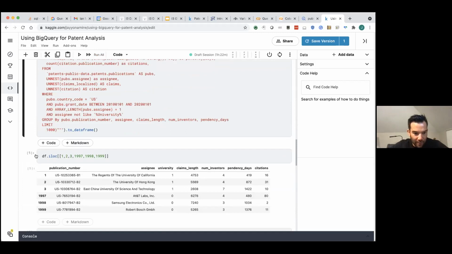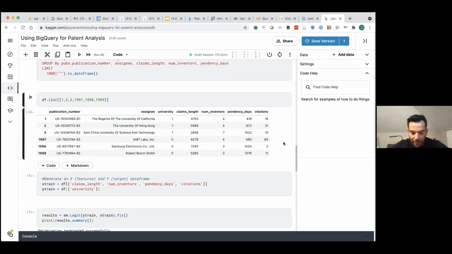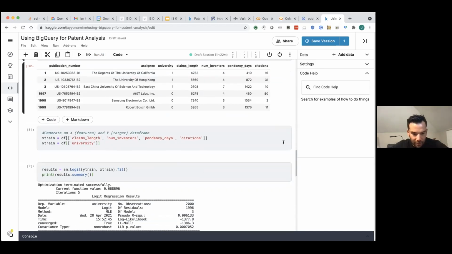This is our data frame now. It's just again called DF. And we'll take a look at the first 3 rows and last 3 rows. You can see here, right, these are university assets. And then these are the metrics. So how many words were in the claim, how many inventors, how long was it pending, and then how many backward citations. So just a toy example, but illustrative.